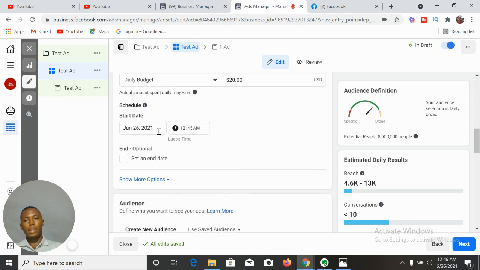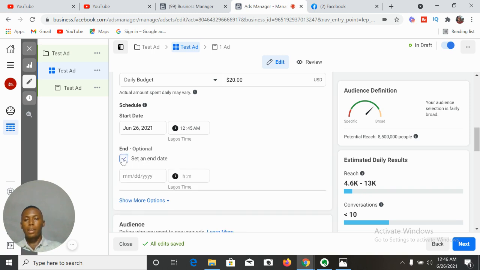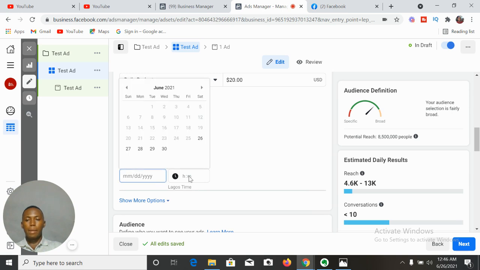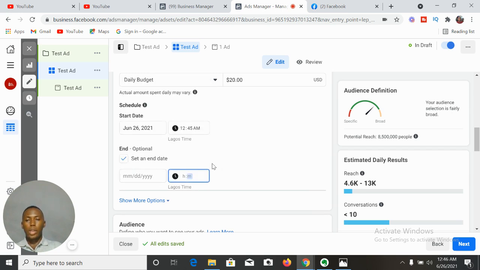Okay, you can decide to schedule this advert to start running at a particular time and stop at a particular time. In that case, you just click here, see set end date, set an end date. You click here, so you select the date where you want the ad to stop and the time. All right. Once you do that, you check. You select the date, you select the time, and then everything starts working. It starts working when it's approved, and it ends on the day you want it.